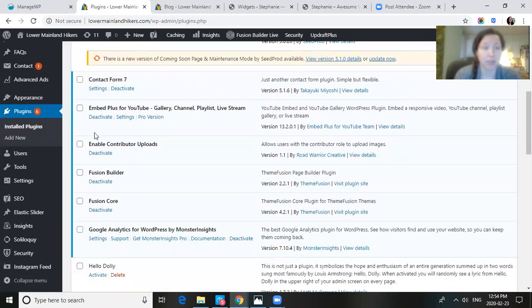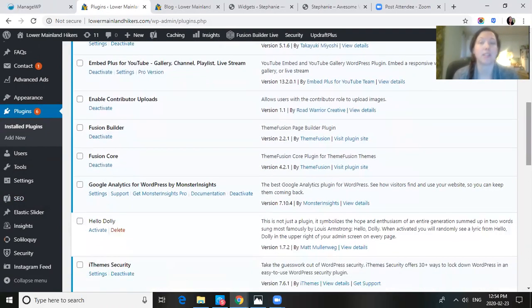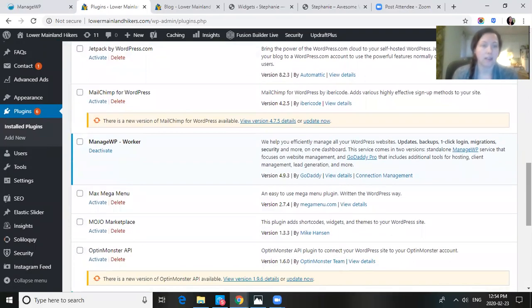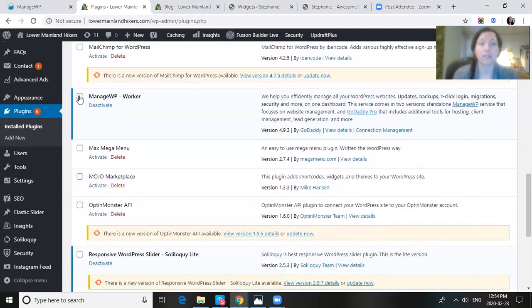And my YouTube. Some of these ones, like the Fusion Builder, are part of the Avada theme I was talking about. So they have certain plugins that I have to make sure are there so I can do certain features on my website. Then I have iThemes Security, which helps keep my site secure. And I have this ManageWP plugin, because I actually do all my updates through here.